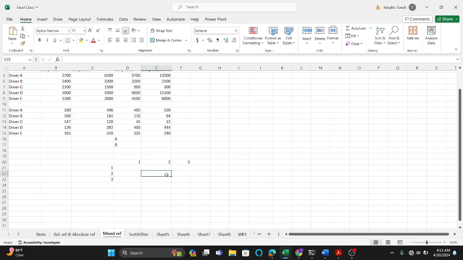So if I want to create a multiplication table, my goal is to multiply the one that I have here, the one on C21, by everything that I have here. So that will be 1 times 1, 1 times 2, and 1 times 3. And also, I want to multiply this one that I have here by all that I have here. So in that case, how can I achieve this?